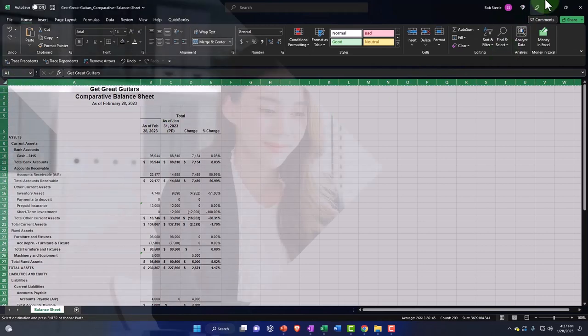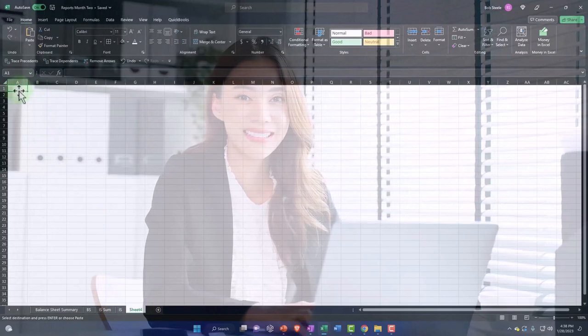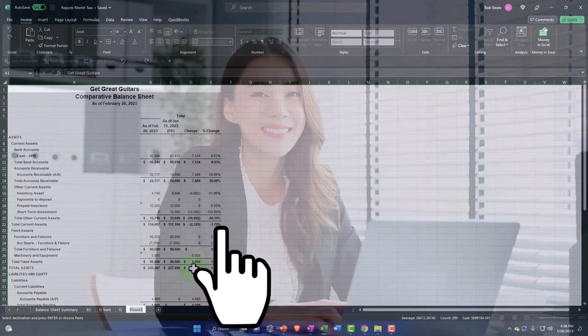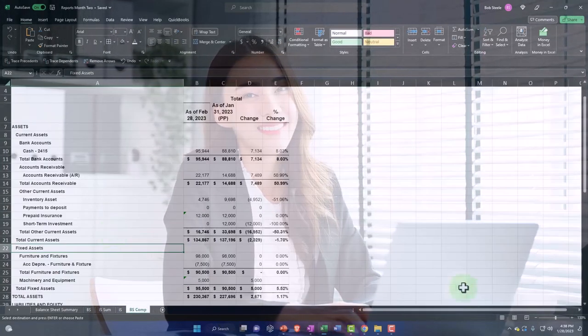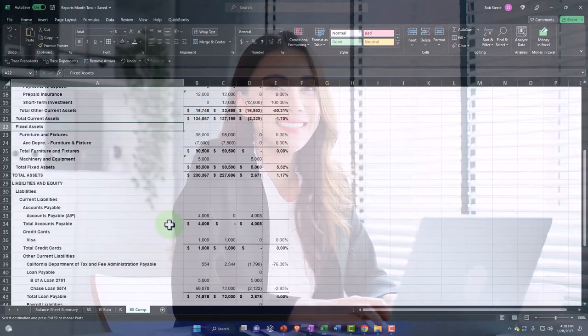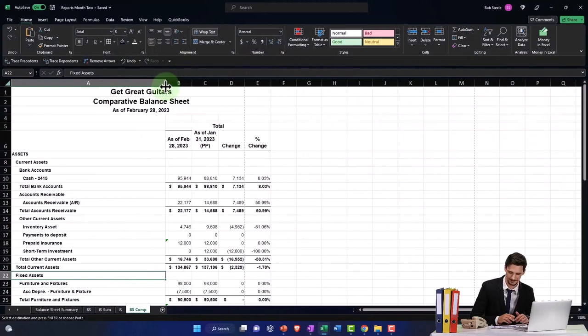triangle, control C, back to the other report, plus. What is this? I don't even know. I'm gonna paste it first. It's a comparative balance sheet. So it's a BS comparative report. Holding control, scrolling up a bit, view to the right, view to the left. This one's too long this time, so I'm gonna have to make this a little bit skinnier.